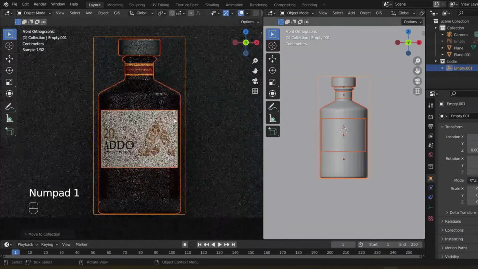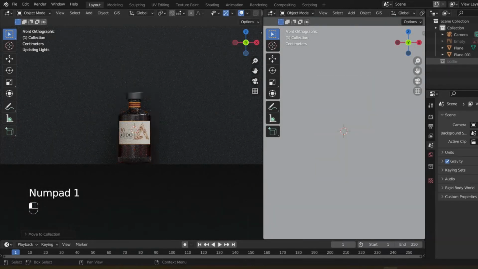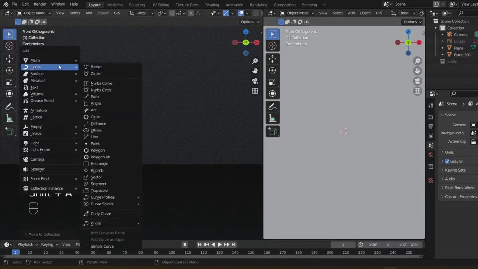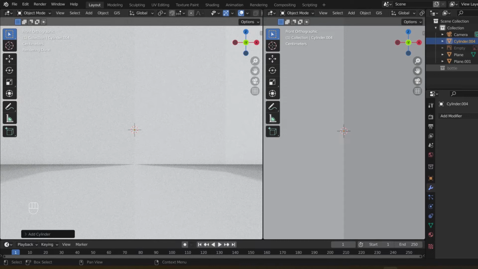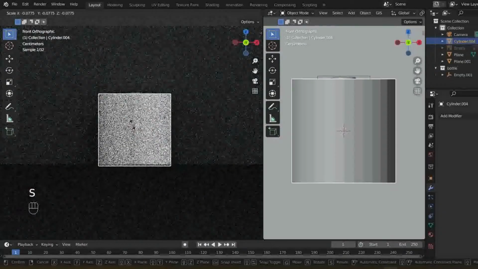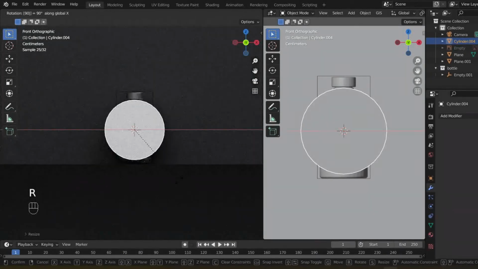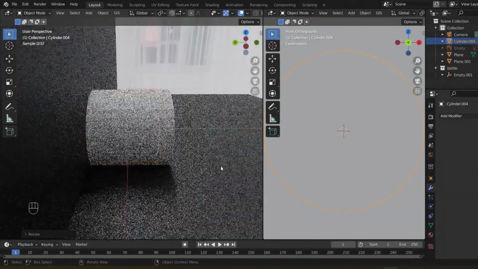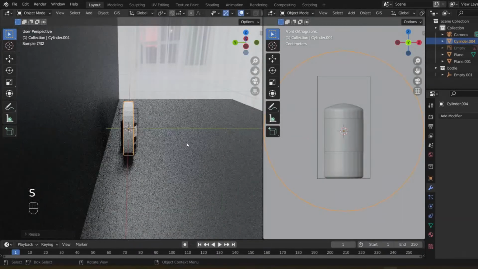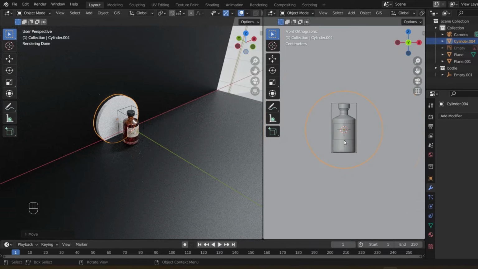And okay, I think we can start doing stuff. So let's send this away first. I'm going to add a cylinder, and I'm going to scale the cylinder down, rotate on the x-axis 90 degrees, and scale it up a bit more. Scale it on the y-axis, scale it down, move it, okay.